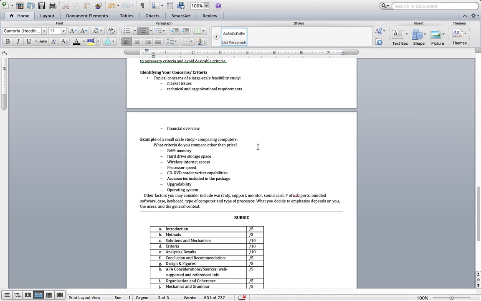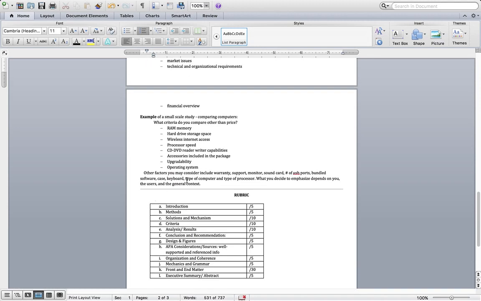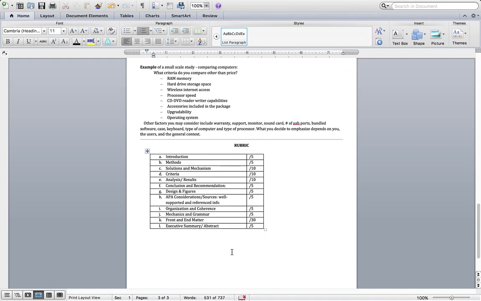What criteria do you compare other than price? You have all of these. Other factors you may consider include warranty, support, monitor, sound card, etc. So what you decide to emphasize depends on you, the users, and the general context. And finally, this is the rubric and the points divided up among the different parts. And they would total 100, but this project is worth 30% of your final grade.